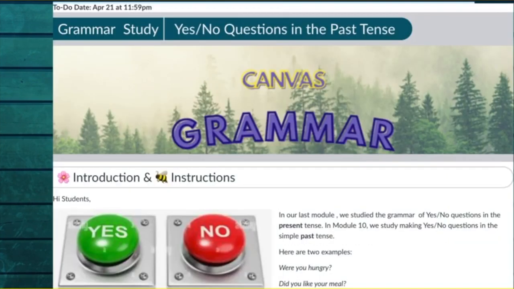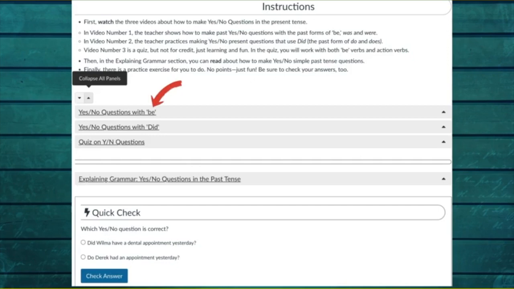We have a grammar page next in Module 10. The topic is how to form and answer yes-no questions in the past tense. In Module 9, we saw how to use yes and no questions in the present tense, so this is the past. On this page, you'll watch two videos, one on how to form yes-no questions with the verb be, and the other with regular action verbs.